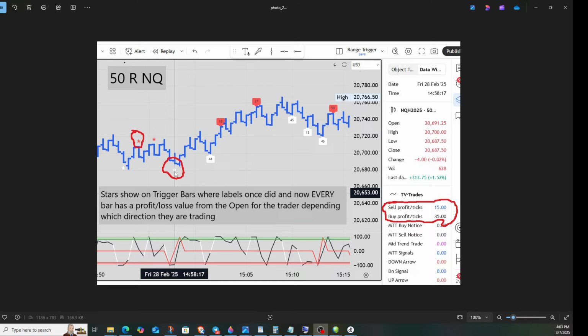But what I can do is put a star on every bar that was a trigger bar. And if you look over here on the side, you click on data window, click on this thing right here, then choose the data window tab, and right in here it's going to have the buy and sell profit, depending on what direction you're trading in. So if it was a short trade, you would have your sell profit ticks. If it was a long trade, you would have your buy profit ticks. It shows you all the information that you would get in the label right here. It actually shows you both sides, where the label only shows you one side.